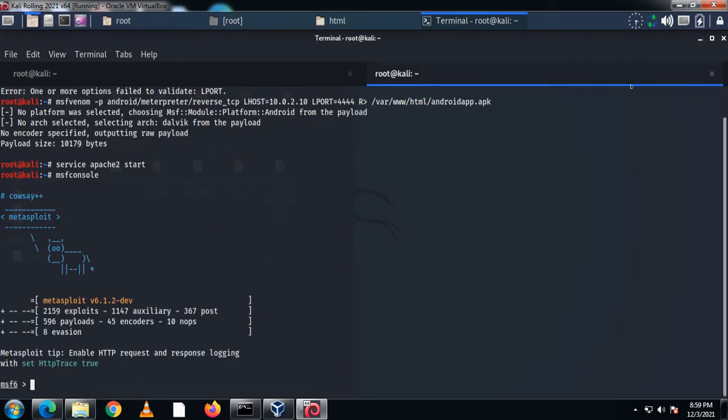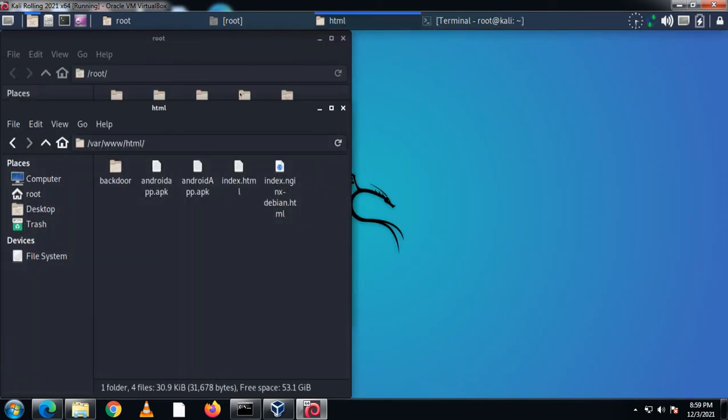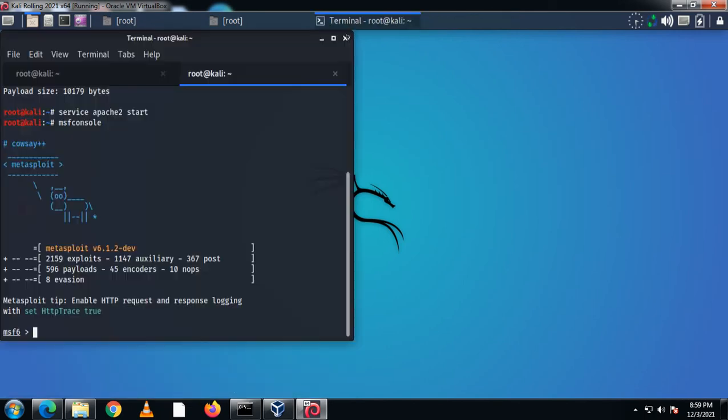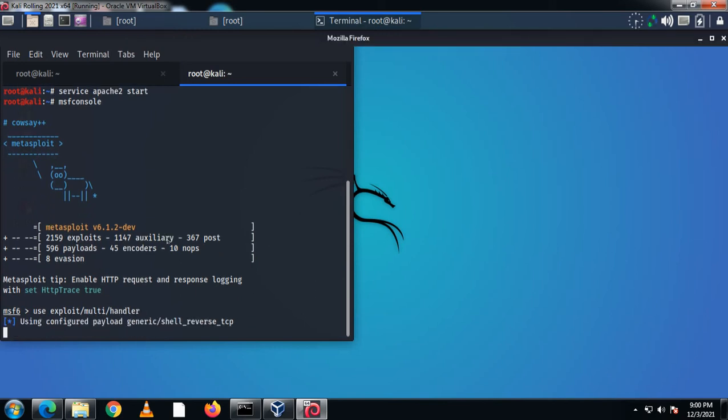Now msfconsole is open. First I have to start my browser, then I'll show you. So what code do we have to write over here? Use exploit multi handler. Okay, use exploit multi handler. Now press enter. So this is configured for our payload.